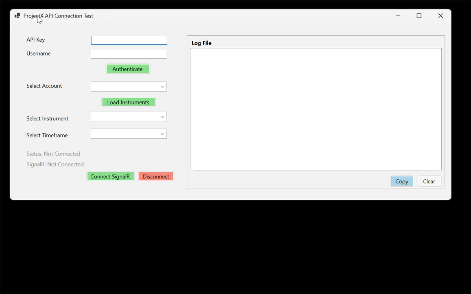I wanted to share with you this little utility that I developed to test the API connection to Project X. First you would need to have your API key once you subscribe to the Project X API through your dashboard, and then you would place your username. This is simply a copy and paste, and I'm going to click on Authenticate.